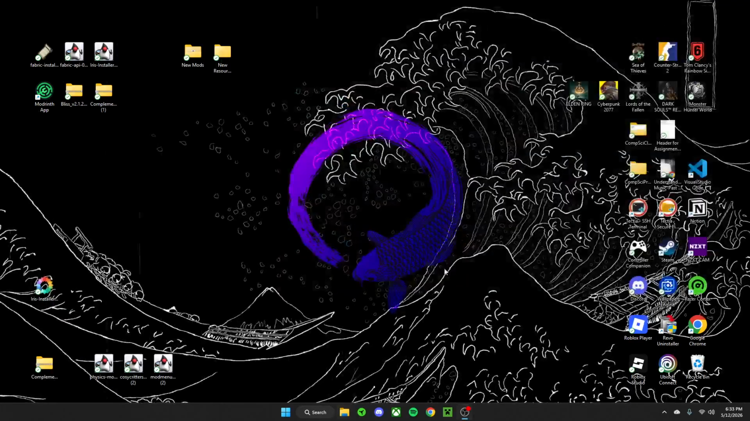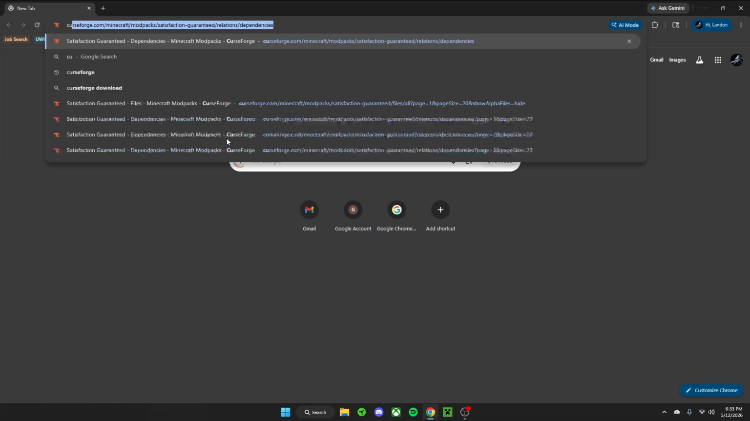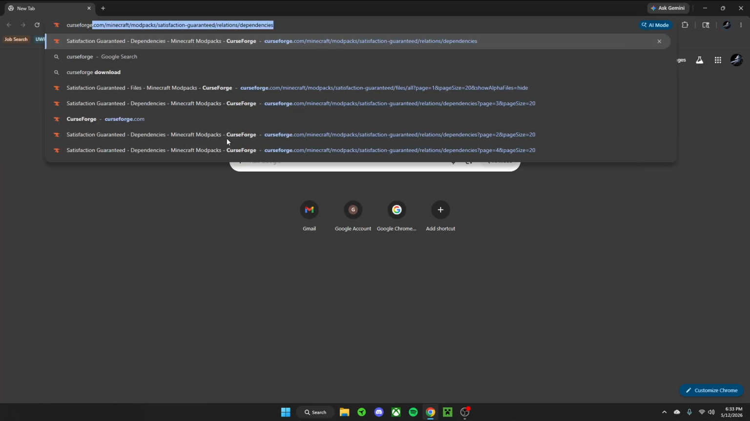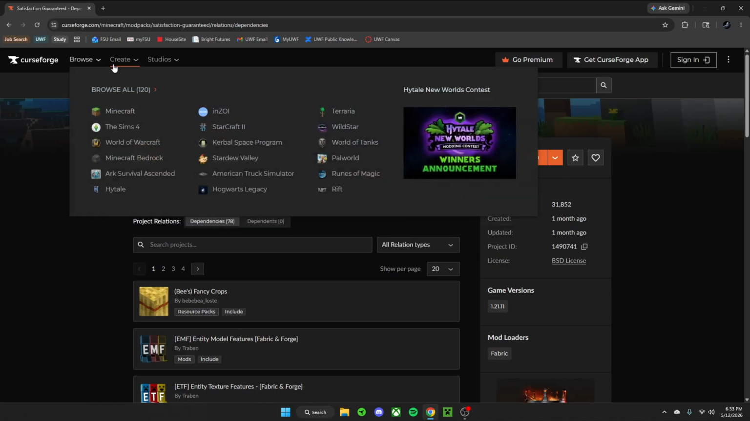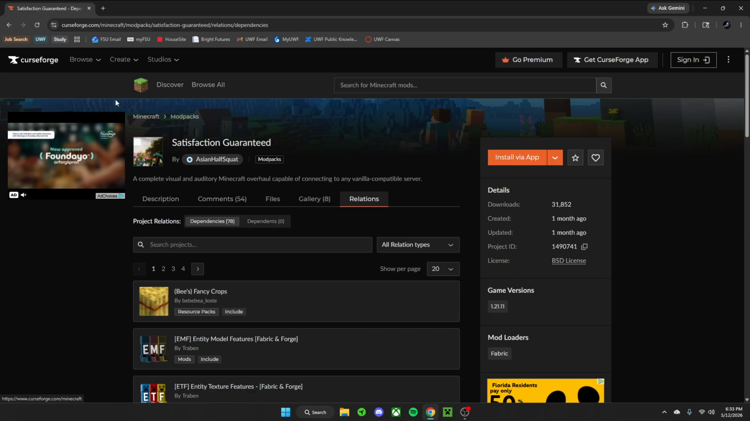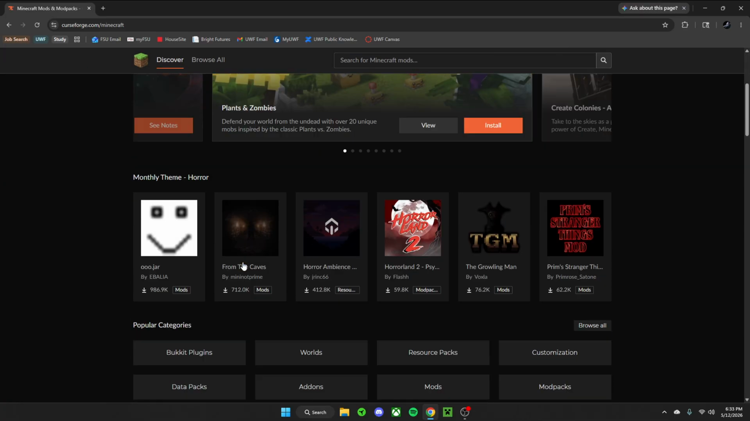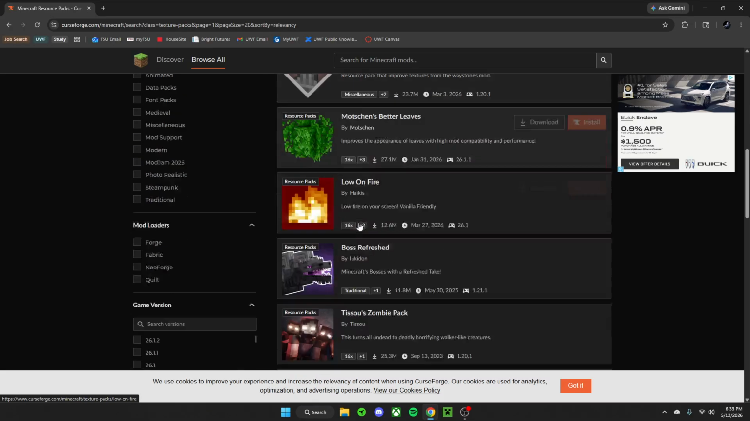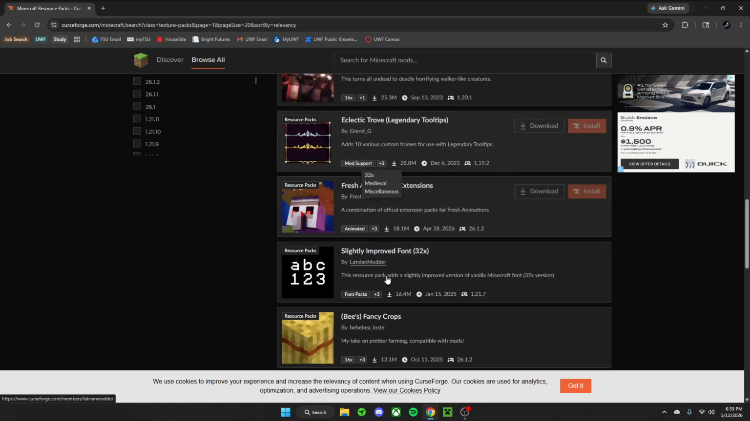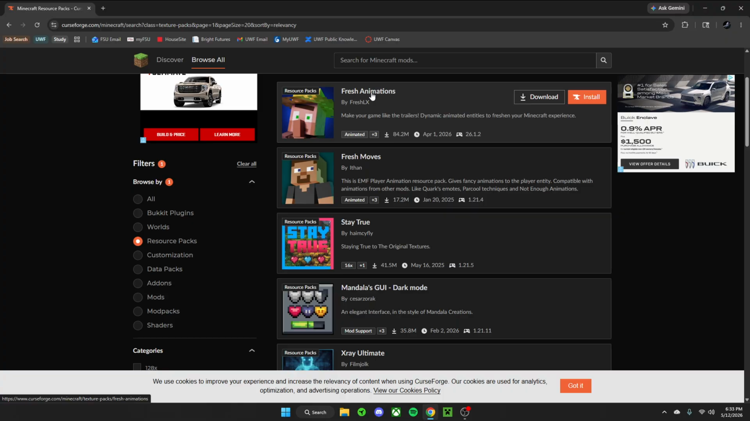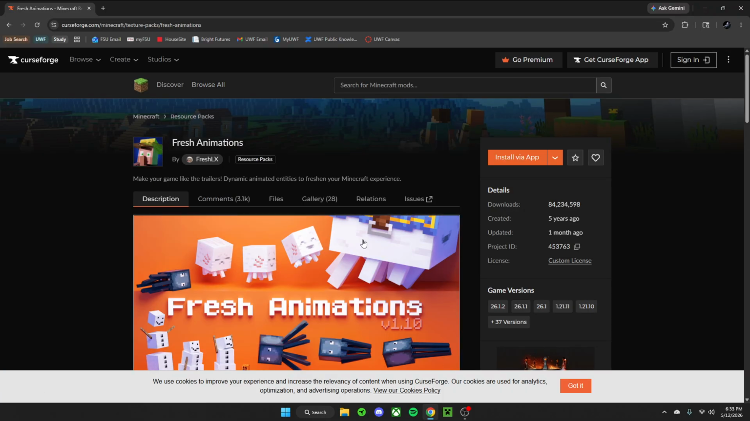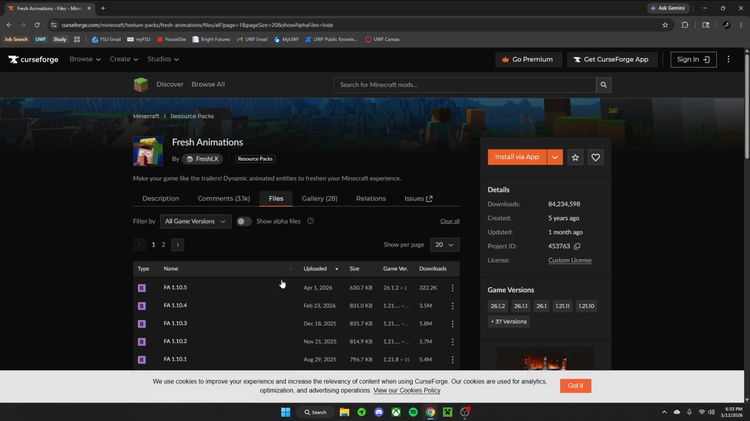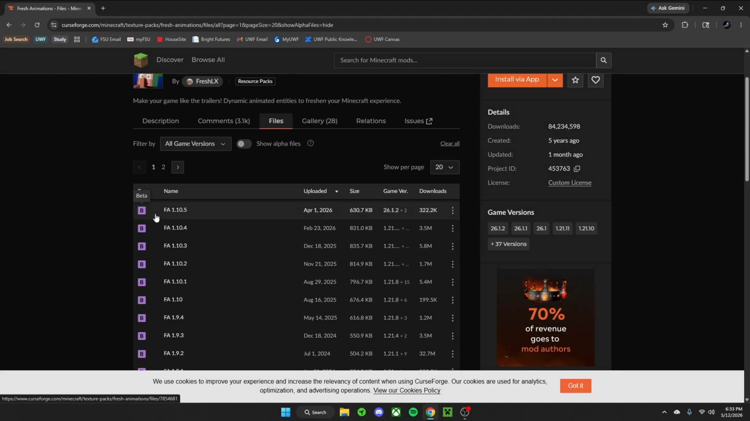And last but not least, I also want to grab a resource pack because maybe you also got to show that off just so everything makes sense. Minecraft, let's see, resource packs. Let's try fresh animations. This is a very popular one. They will look a little different when you download them. This is not my version.